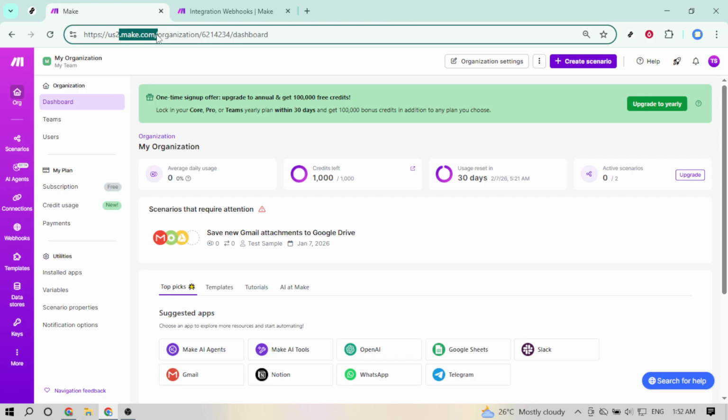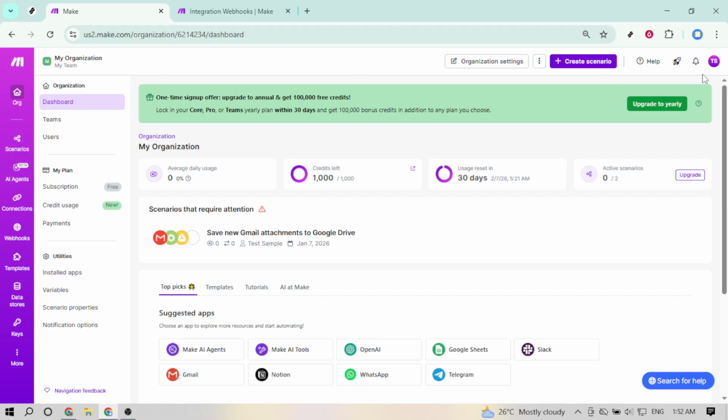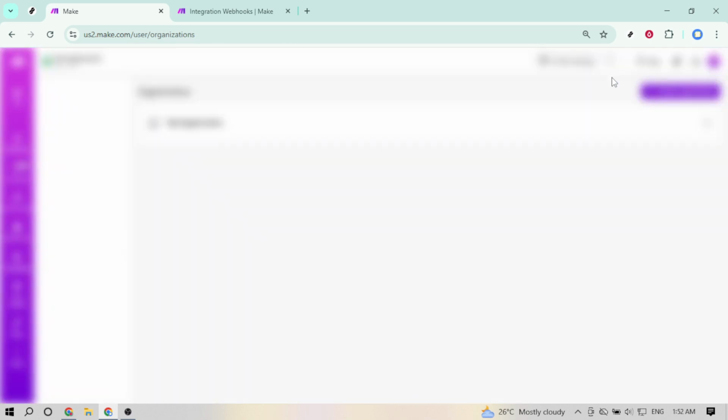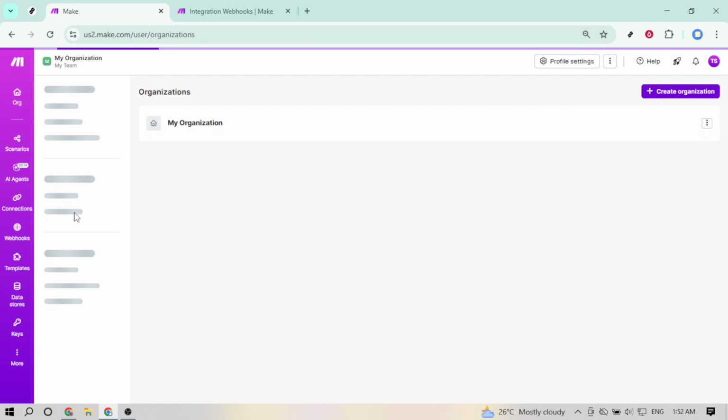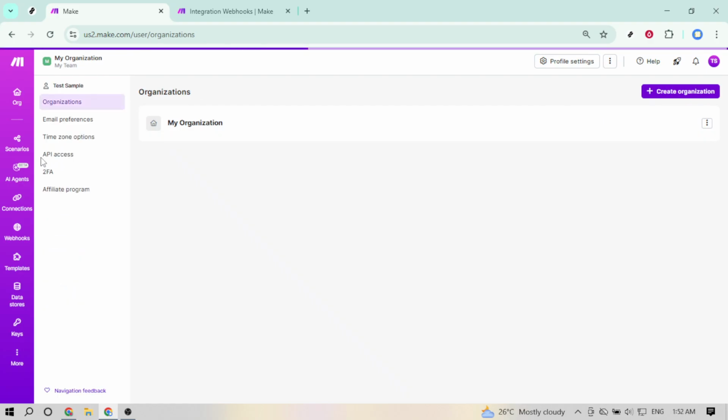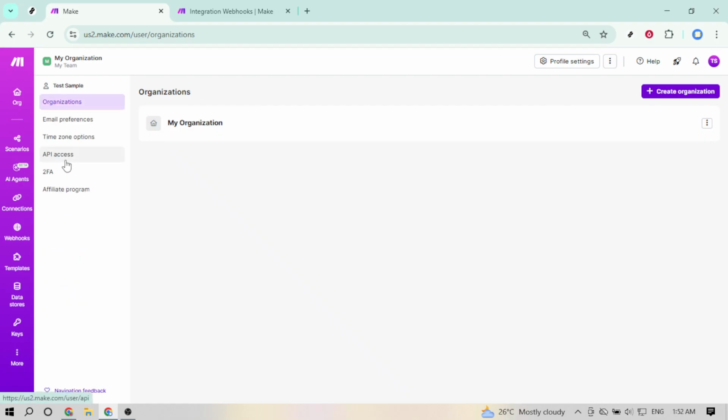Start by opening make.com in your browser and signing into your account. Once your dashboard loads, look to the top right corner and click your profile avatar or initials. From the drop-down, choose Profile to open your account settings. On the settings page, find and open the section labeled API Access. This is where all of your tokens live, and it's the control center for creating, reviewing, and revoking access.